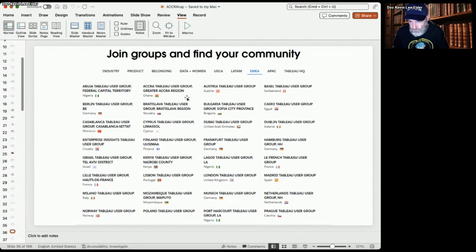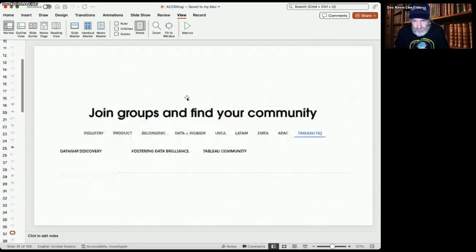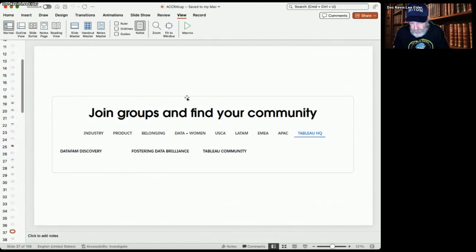And so we're making some inroads, but we've got a lot of work still to go. The Tableau DataFam Discovery is a great group showing some neat tricks and things that people never knew. Fostering Data Brilliance is a cool one. The Tableau community one will bring you up to date with all the new things that Tableau is doing.